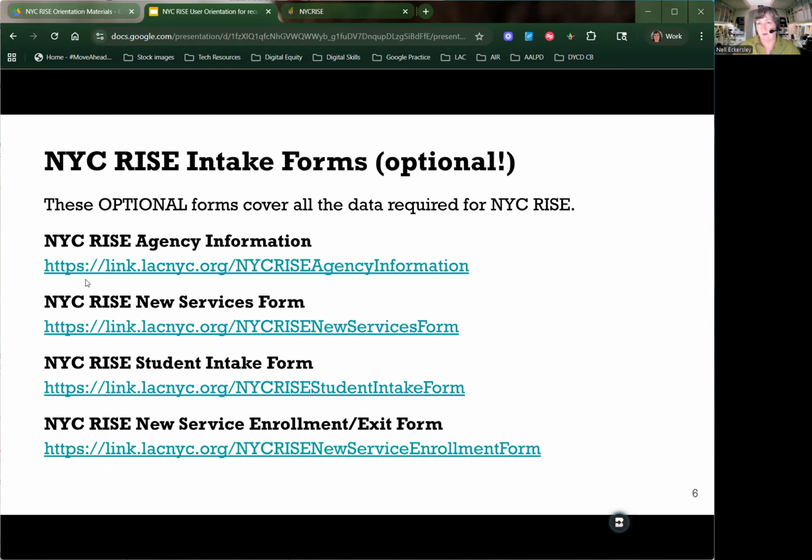As I mentioned, we have created some intake forms. These are completely 100% optional. No one's going to come and expect to see them in your folders. You don't need to mail them to anyone. We created them to help you know what data exactly the system requires.